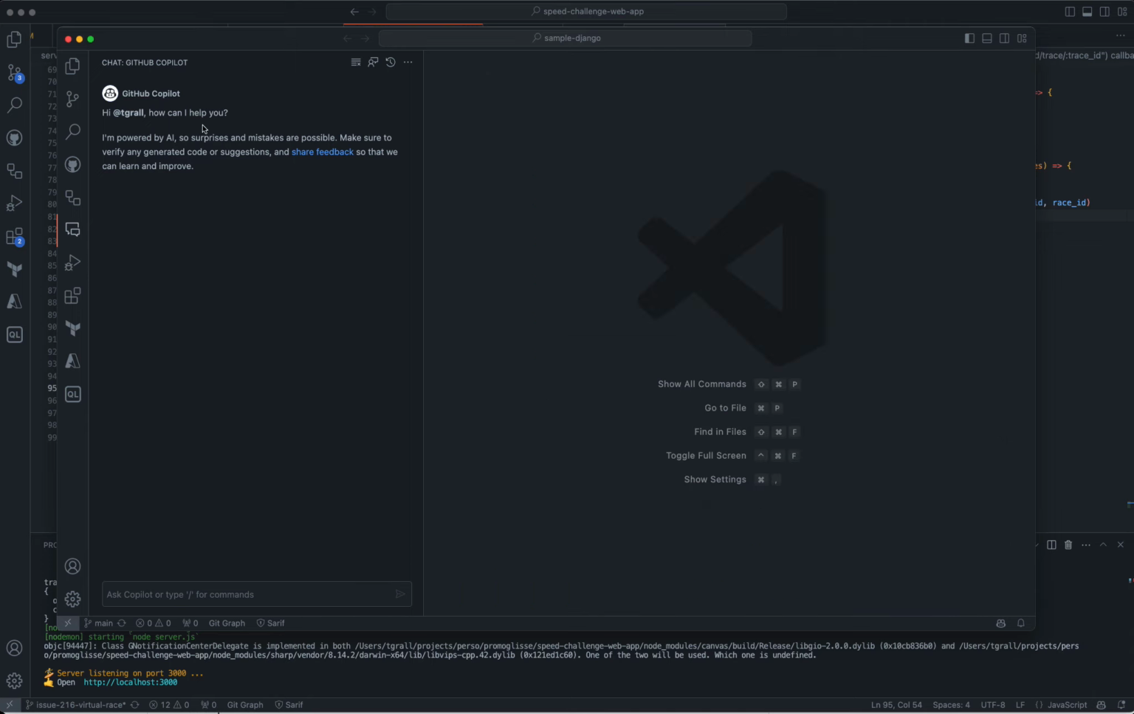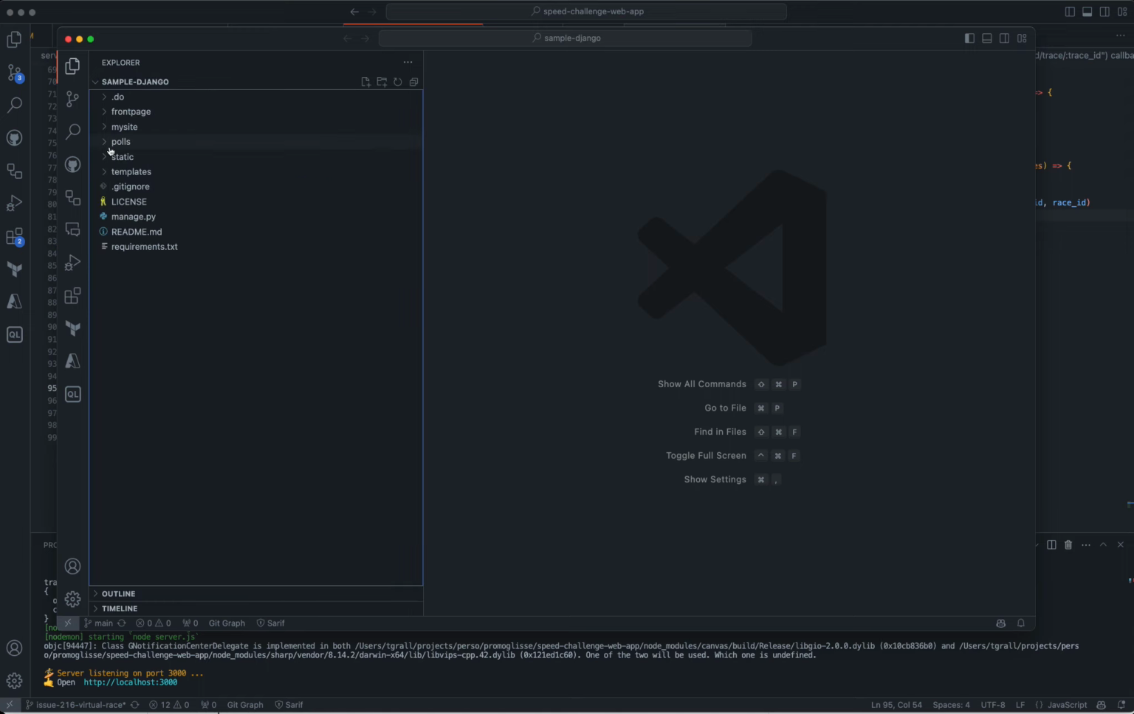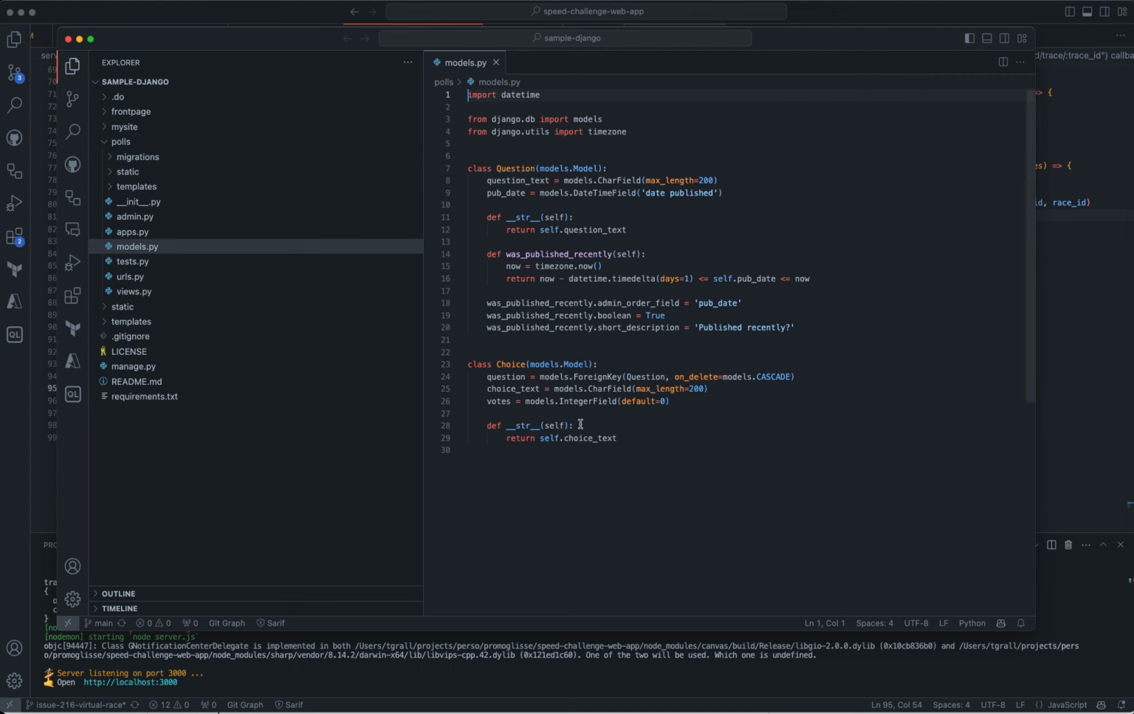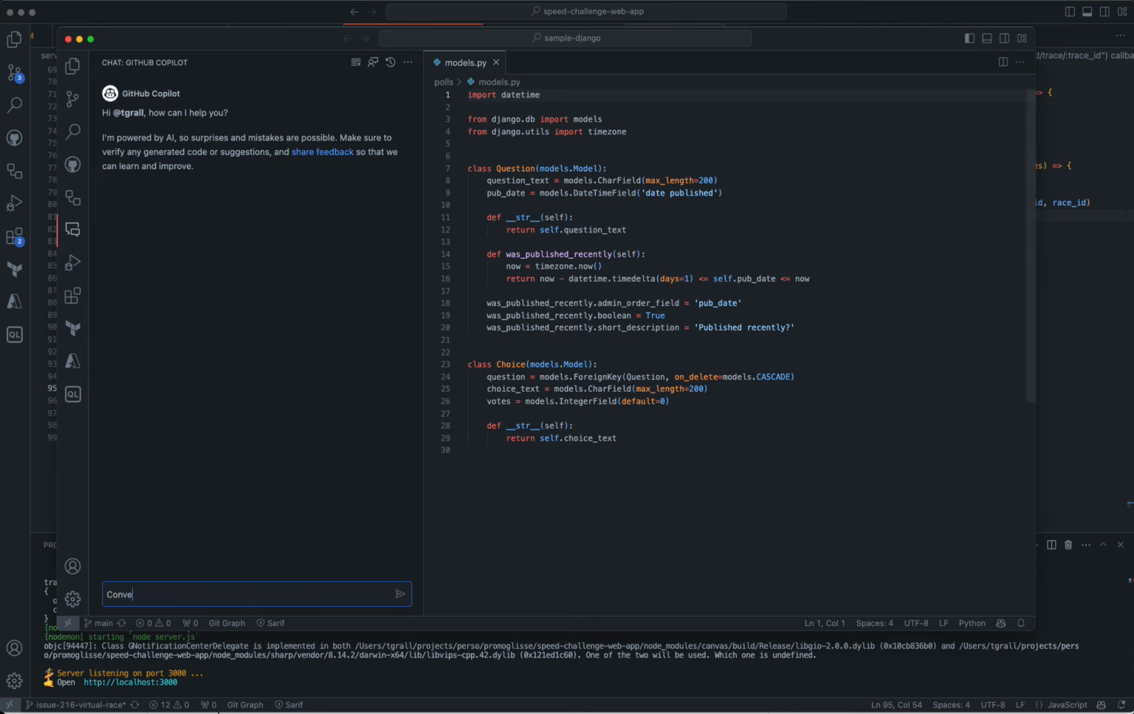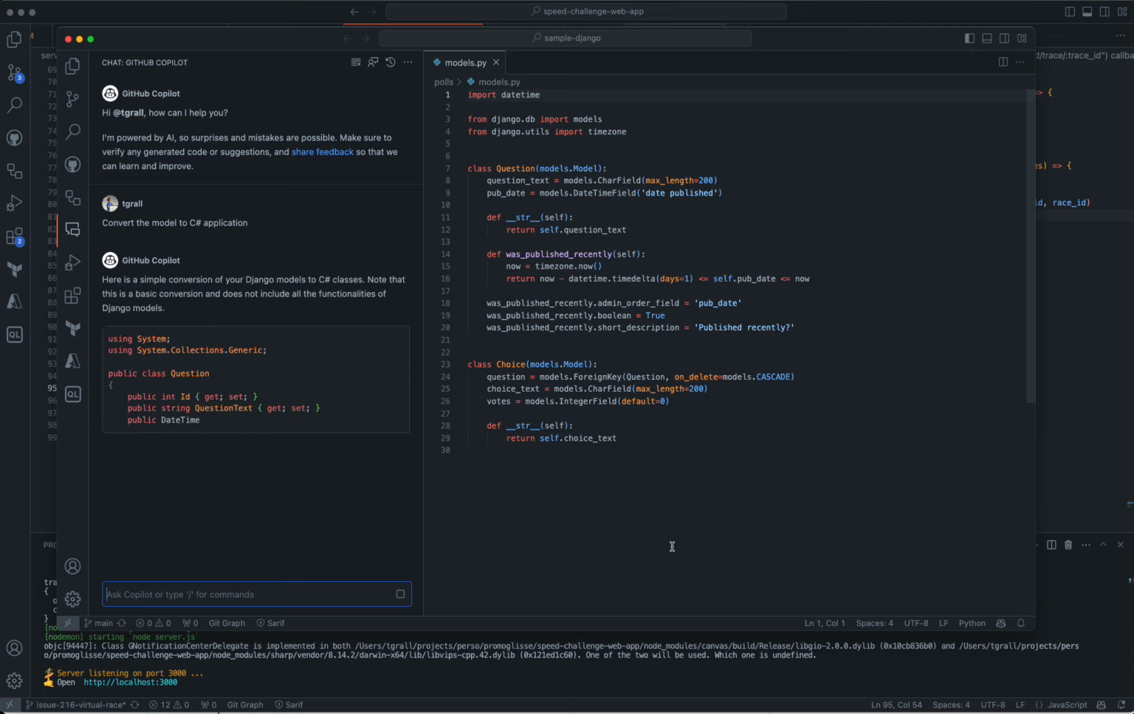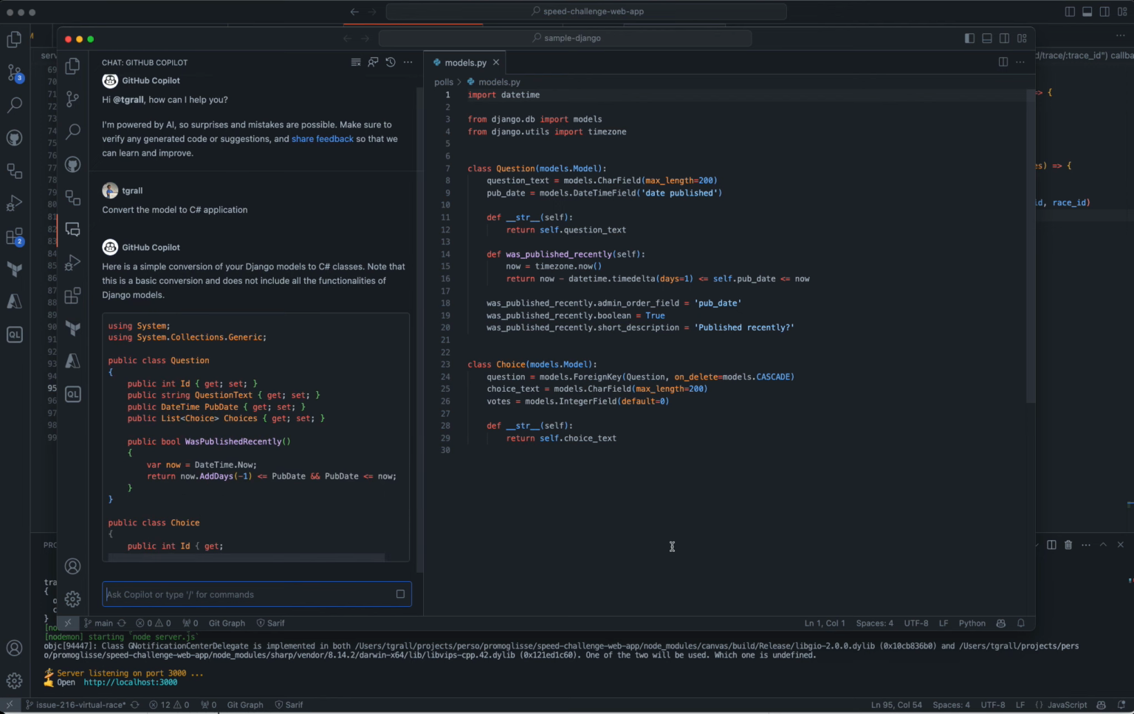I will go to the next step, that is converting the model. So I will go to my application, polls, and go to the model. You see you have different models here. I go to the chat and I can even copy and paste, convert the model to C# application. In this case, I will be guided by Copilot about what the steps will be, but it also gives me a first possible implementation of this specific model.